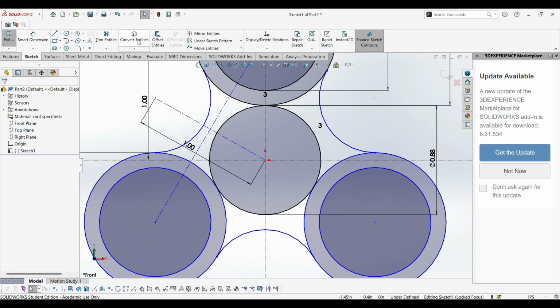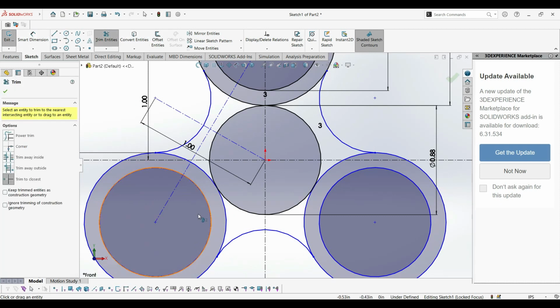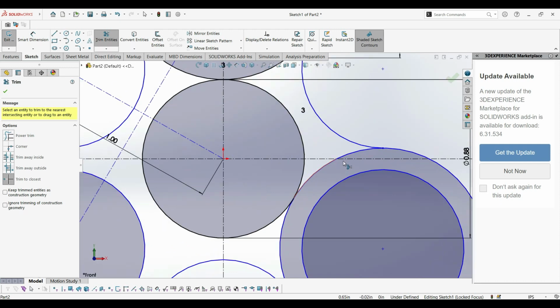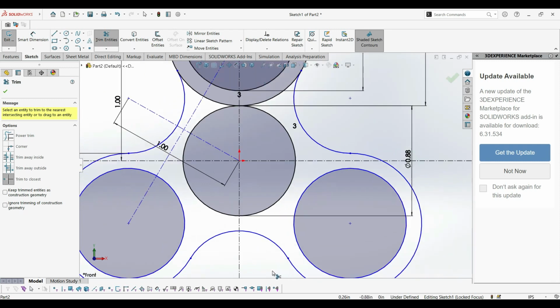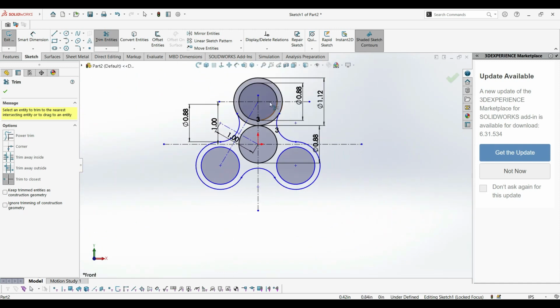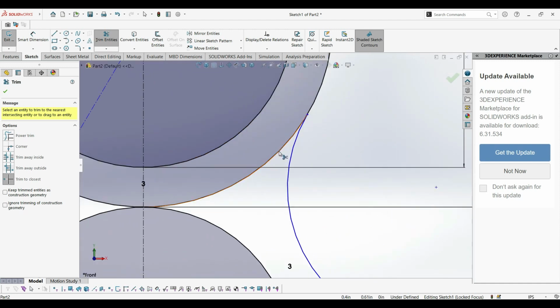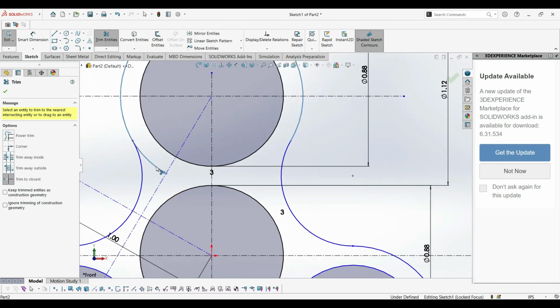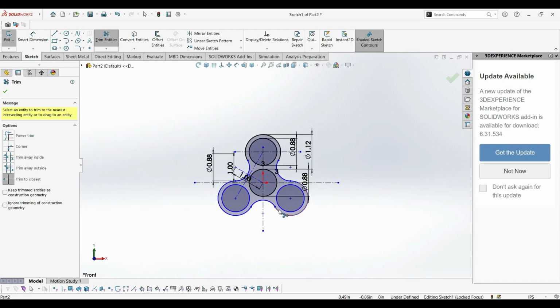We want to select our trim tool and we want to trim some entities. Trim that out. Gotta get a better angle. Do that to that edge and that also, and then trim that out. For the top outer circle, do the same thing. 1, 2, and now as you can see, our sketch is fully defined.